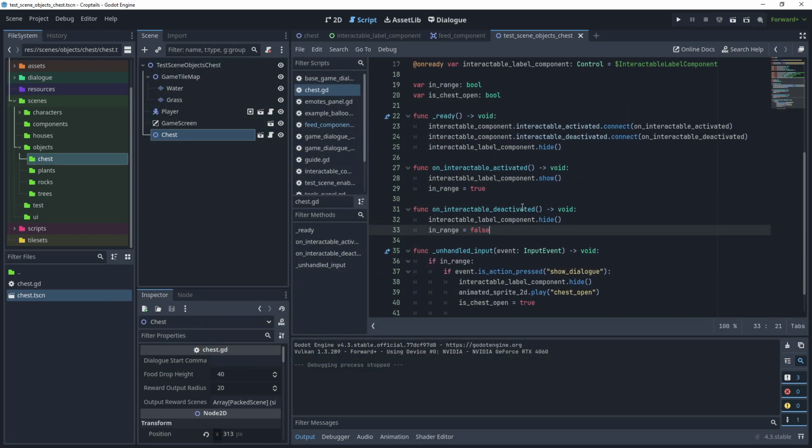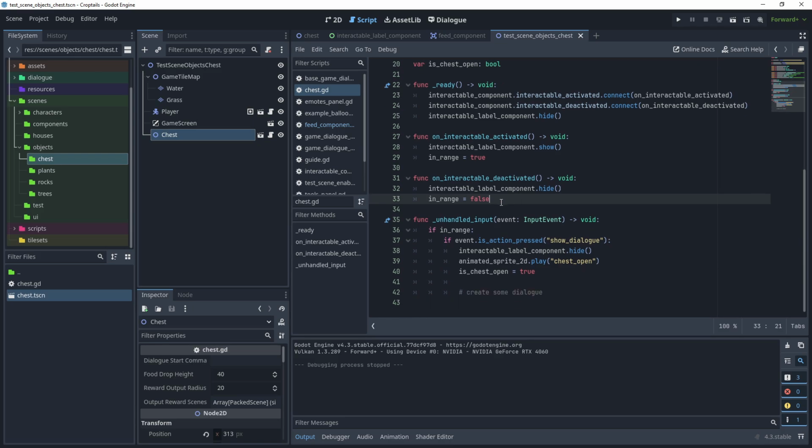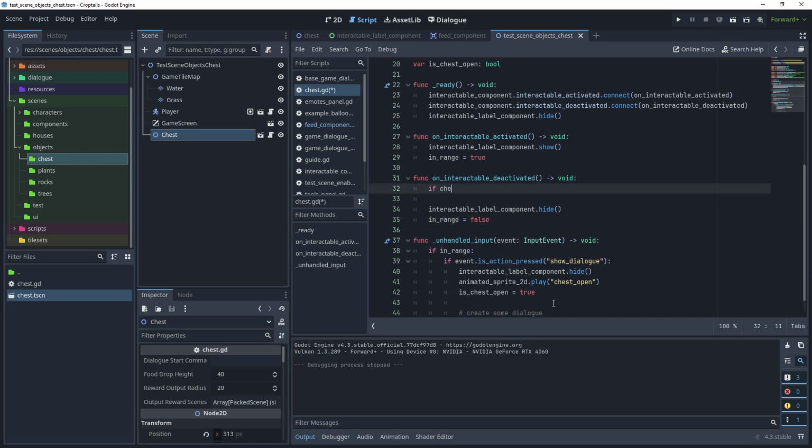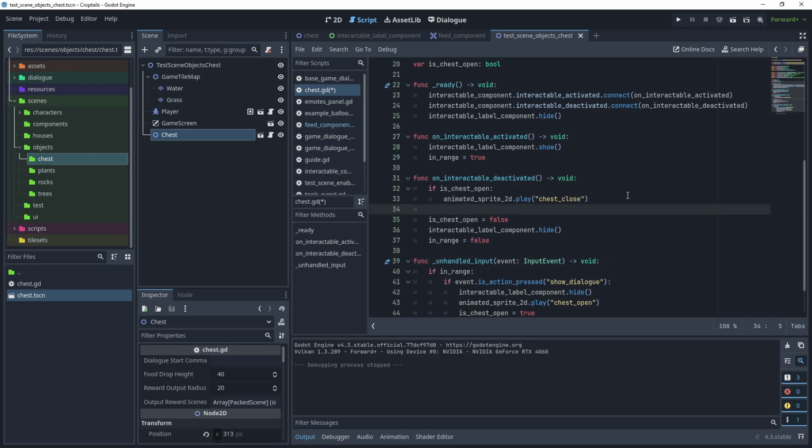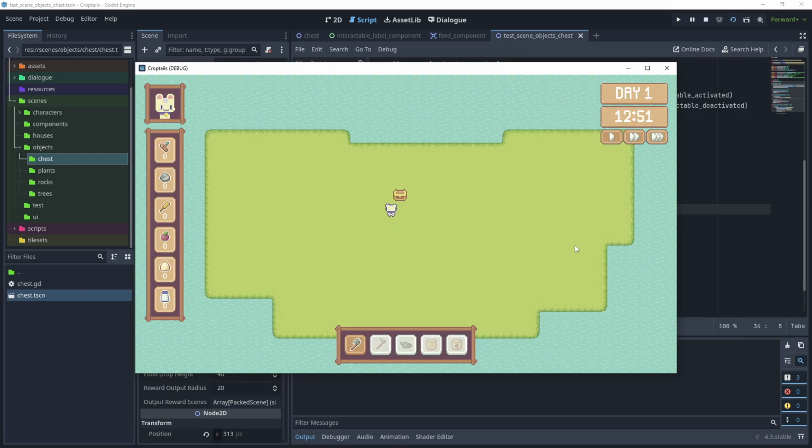So back in on interactable deactivated, we should say if chest is open, then play the chest close animation. Then we can set is chest open back to false, and then hide our label component and then set the in range back to false. Let's test the scene. So approach the chest, press E, and the chest opens, and let's move away from the chest, and it now closes.